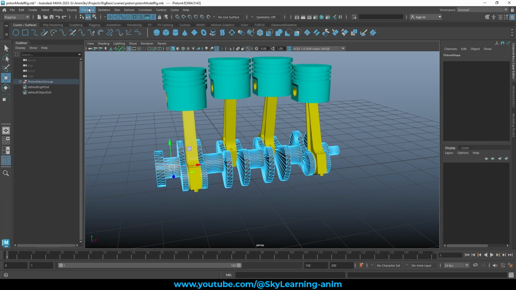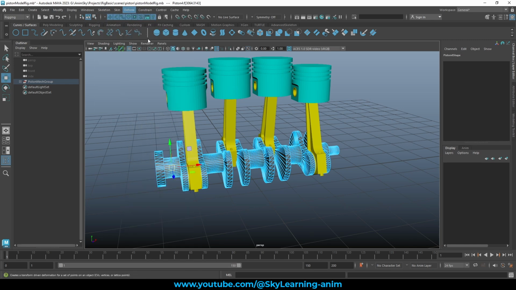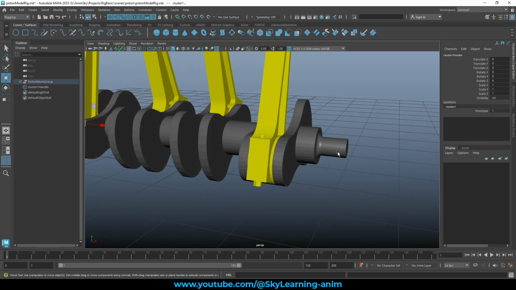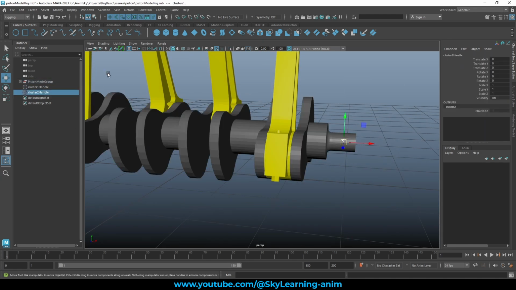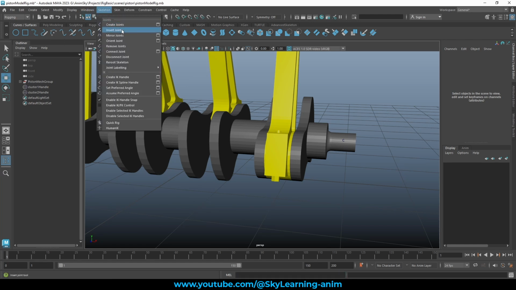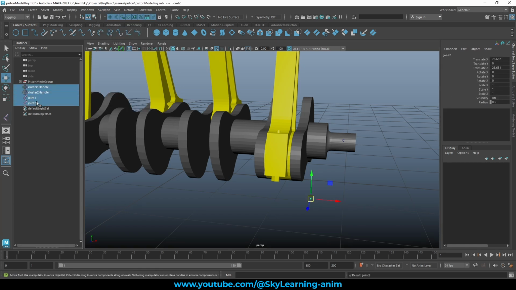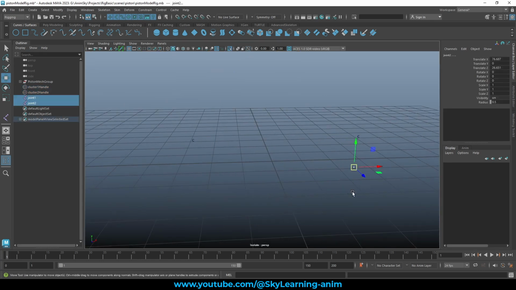So let's get this one, deform, cluster. Then we're also going to do the same from here, this part also a cluster. So now we have two clusters. Now create a joint, any joint, press Control D, then select this joint, snap it over the first cluster and delete.